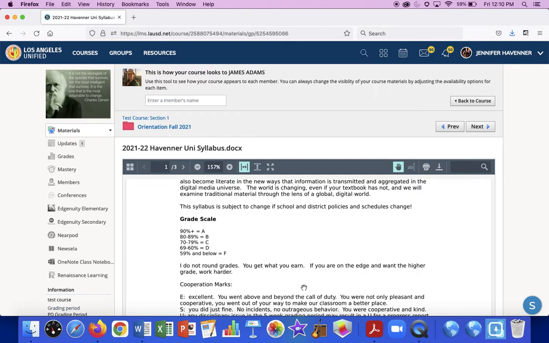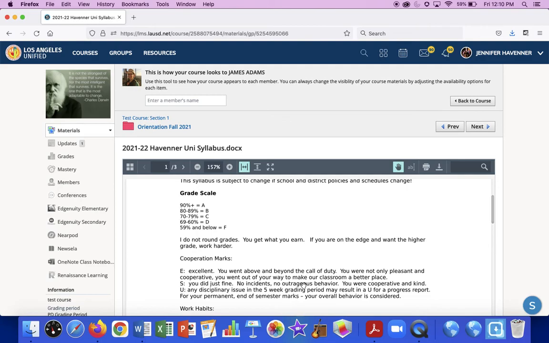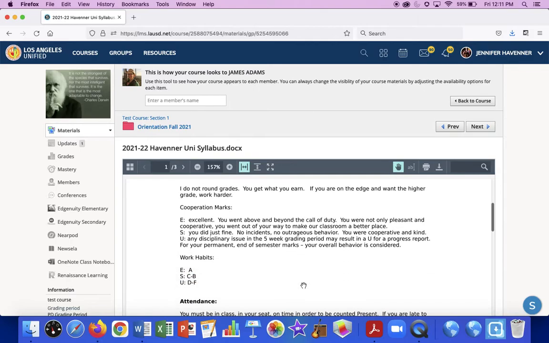I do not round grades. You get what you get. If you're on the edge and you want a higher grade, you can always come here and see what you have. It should never be a surprise what your grade is, what your student's grade is. So if you're on an 89% and you want that A, you just know before that progress report is due that you need to really work hard to pull it up to an A.